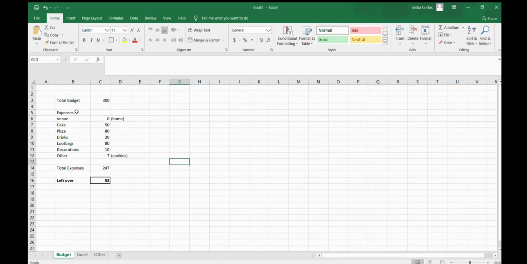And then on the budget tab, I will put in the total budget. So for the sake of argument, I'm putting $300 here. Now that number could be 100, 200, or even more if that's what you choose. And then I have expenses. So I have the venue.